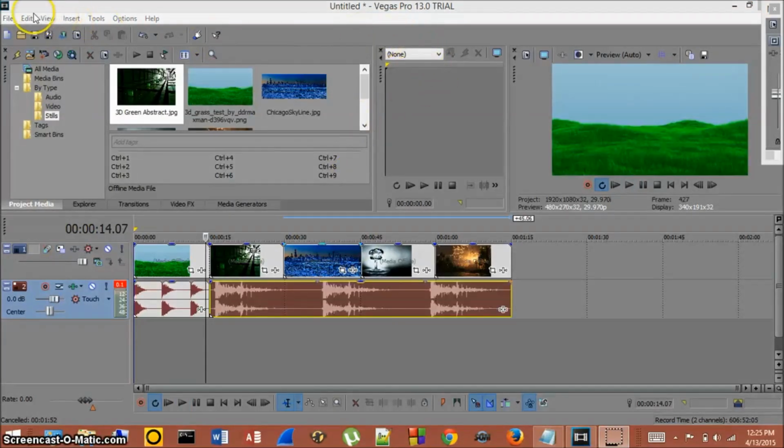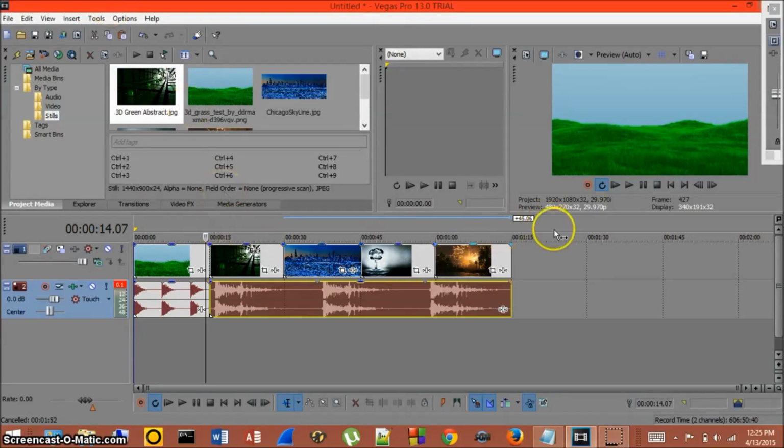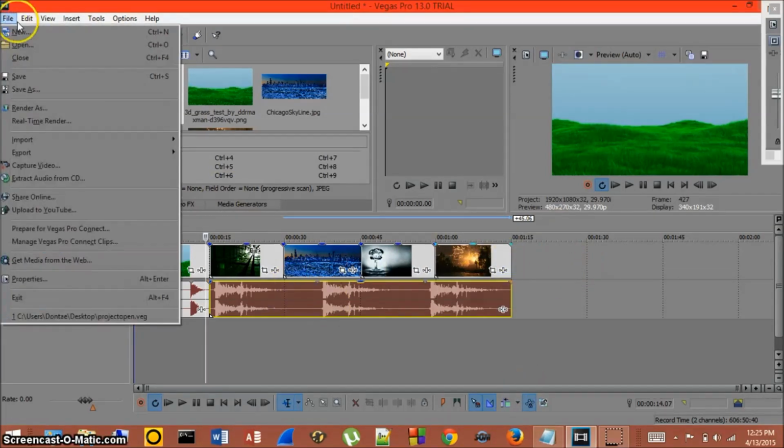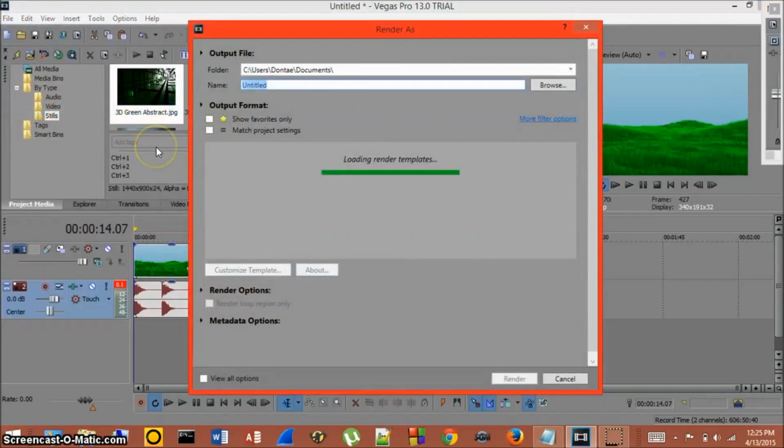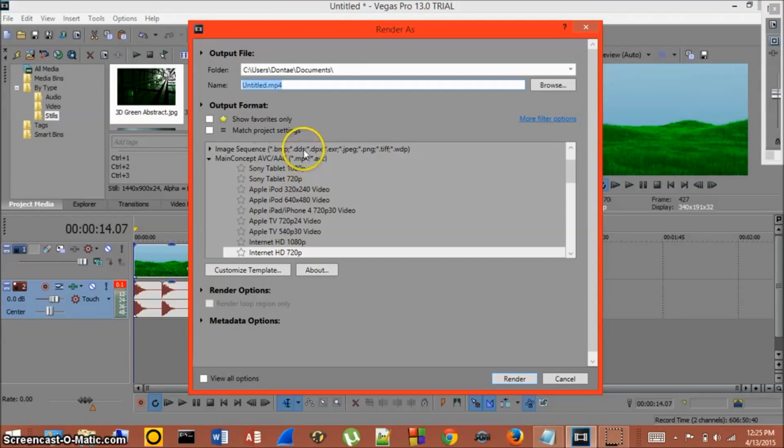In this tutorial, I want to go over how to render or save a Vegas Pro or Sony Vegas Pro file. So you have a video we created in the past few tutorials, or you created your own video and you want to save it. You're going to want to click File in the top left corner, go down to Render As, wait for this to load, and you'll get this screen right here.